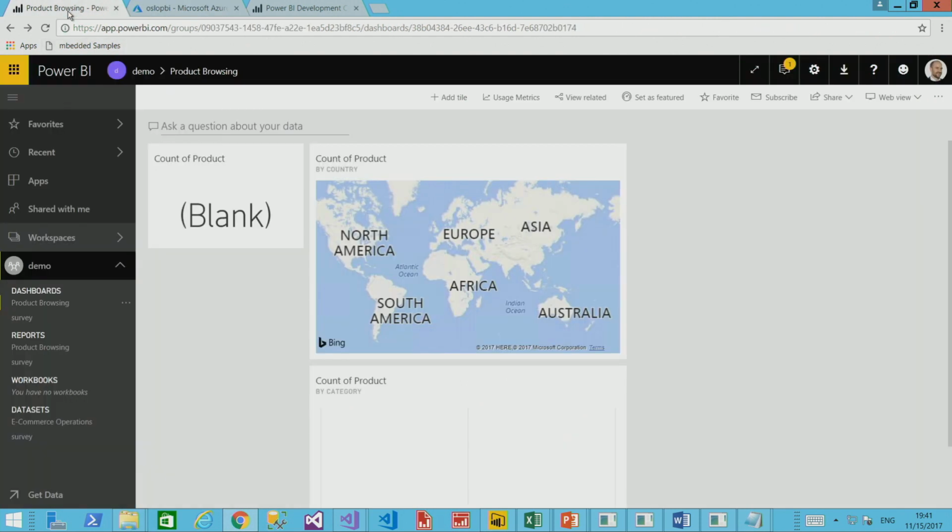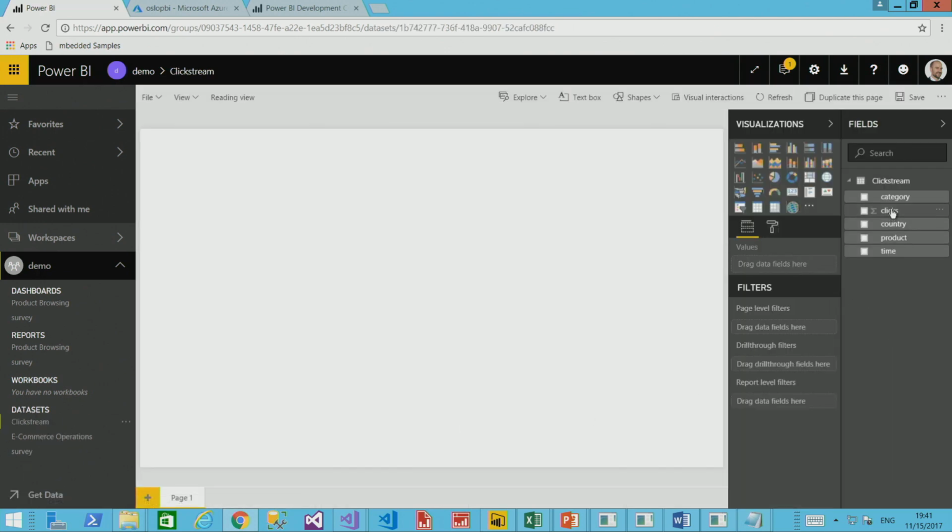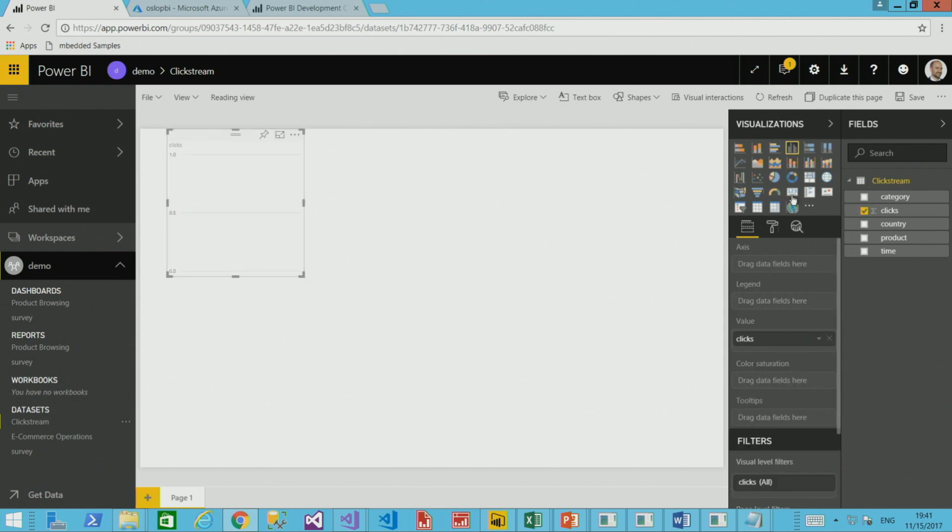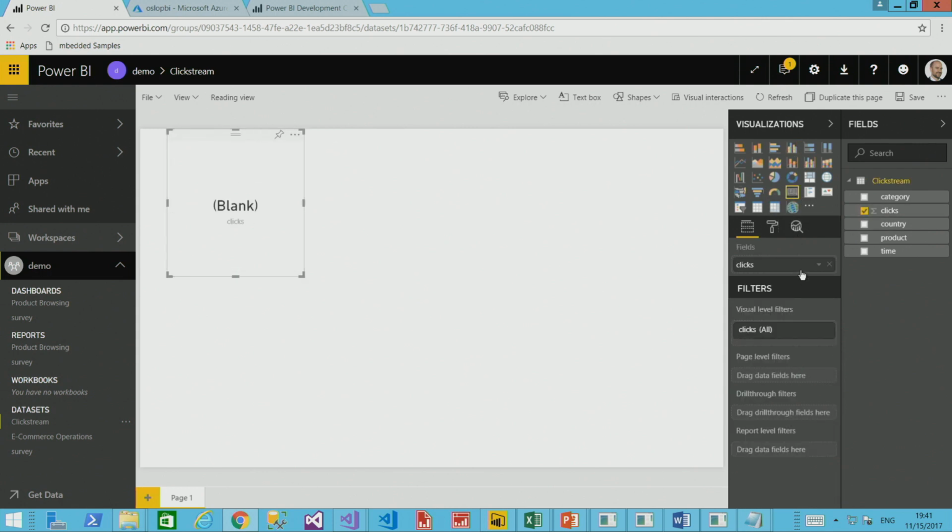So now we see it's running. If I switch back here, if you don't see it pop up, or we do, there we can see we have clickstream. Go and show me the number of clicks that have happened. It can't be blank.